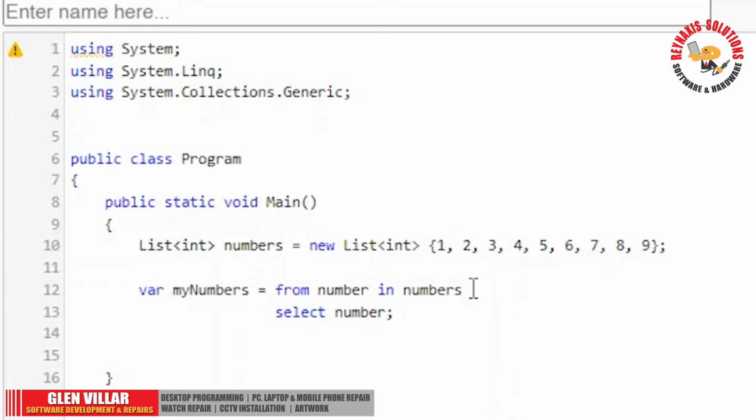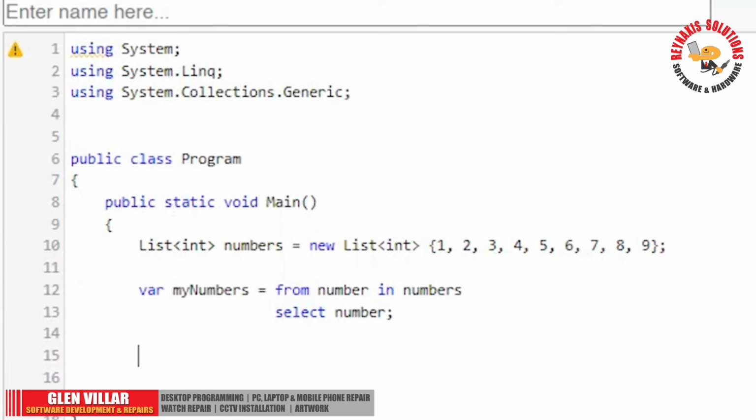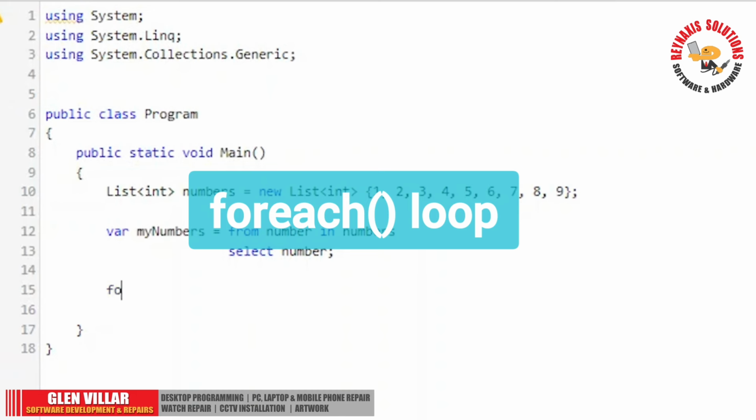Since we have collected all the numbers and we didn't put any conditions like a where clause, then select number will return all the numbers. But unlike SQL queries which return the result right away, here we can't display the result using these commands alone. We will have to either use the same way we displayed the generic list in our previous lessons, or we can do some iteration or looping, like using the foreach control statement.